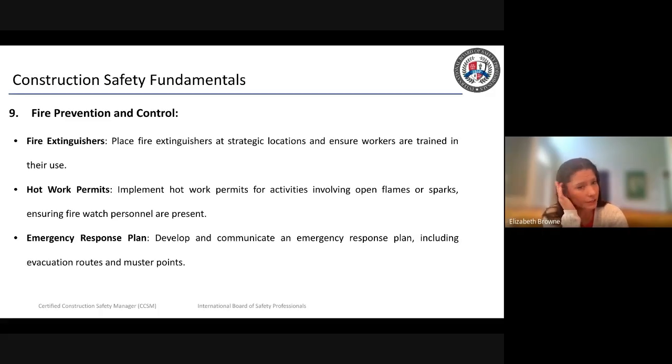Another way to prevent fires is to implement hot work permits. This is for any activities like welding, cutting, brazing, anything that involves open flames or sparks. So in this case, you want to ensure that all combustible materials that could catch on fire have been protected with welding blankets, or we have swept those things away or stored them in other places before welding occurs. You also don't want to conduct any welding activities around any flammable liquids, anything that a spark or the flame could come in contact with.